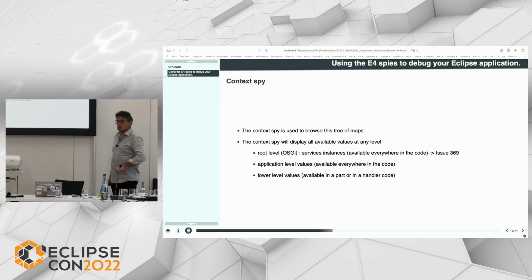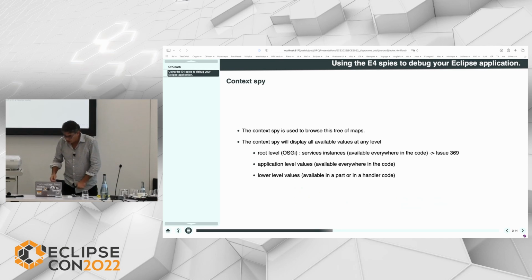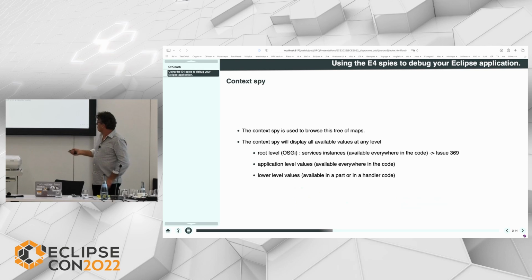Something I forgot to mention on the previous slide is that the context is a tree of maps. You have a top tree node containing a map, and then submaps containing values. This is due to the structure of the runtime, which distributes some context to the displayed objects. So you have a main context and, for instance, a context for a part. And you have an OSGi level context where all the OSGi services are published, so they are available everywhere in the code.